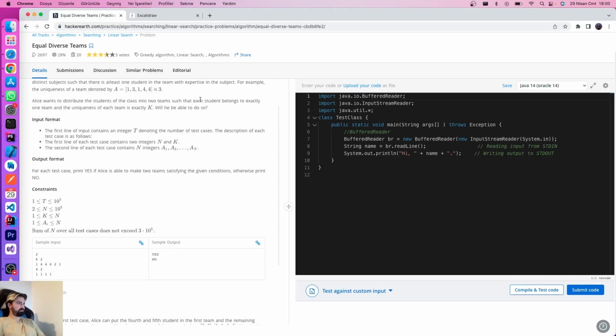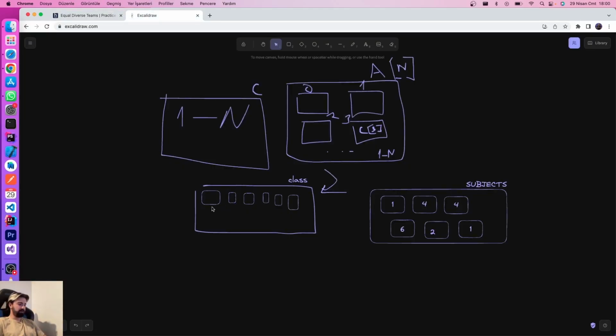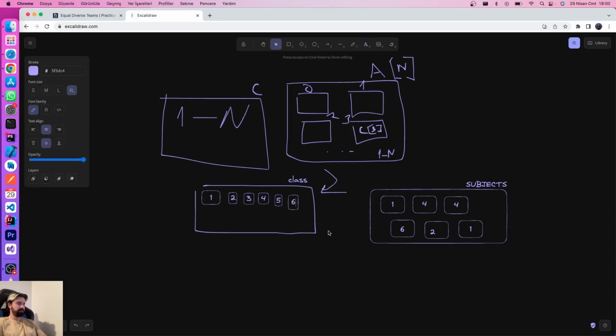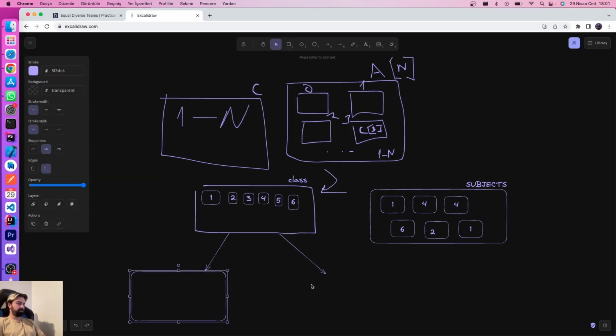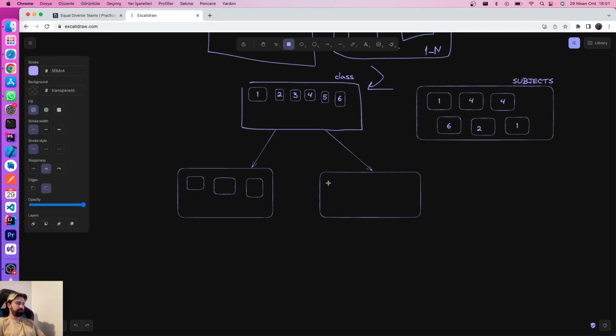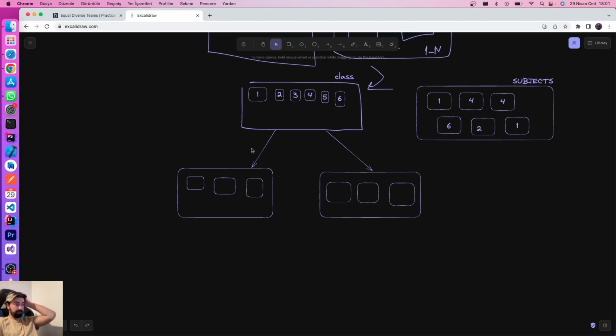Each student belongs to exactly 1 team. Okay, each student has to belong to exactly 1. There are, as you can see, let's say the first student, second, third, fourth, fifth, sixth student. There are 6 students here, 6 subjects here. I've got to divide these students into 2 teams, like this and like this. Each team will have 3 students: the first, second, third student here, and the first, second, and third student there. It says we have to divide these into 2 teams, and each student has to belong to 1 team.